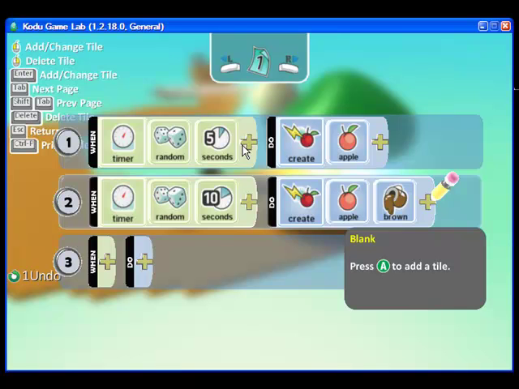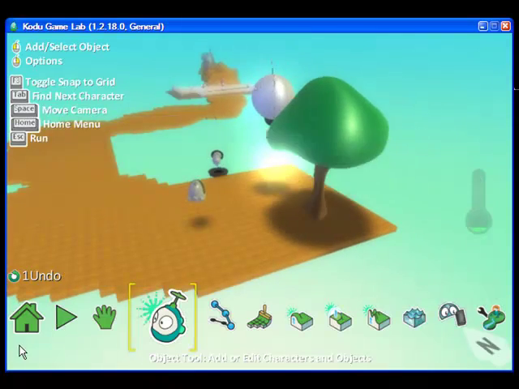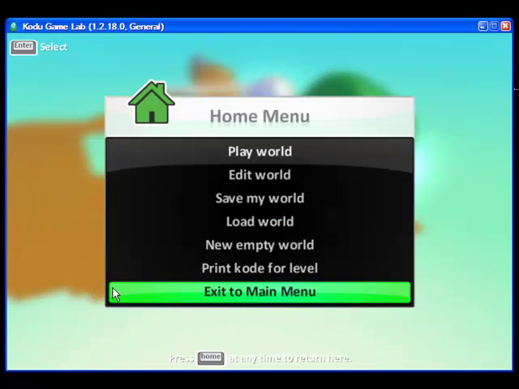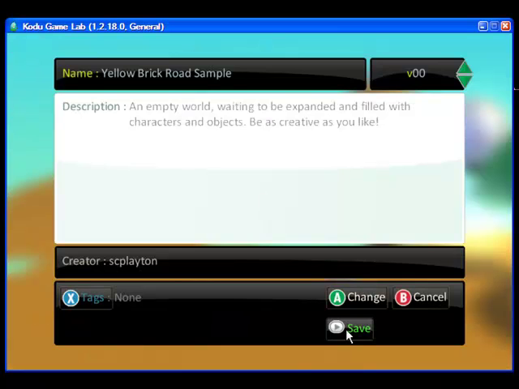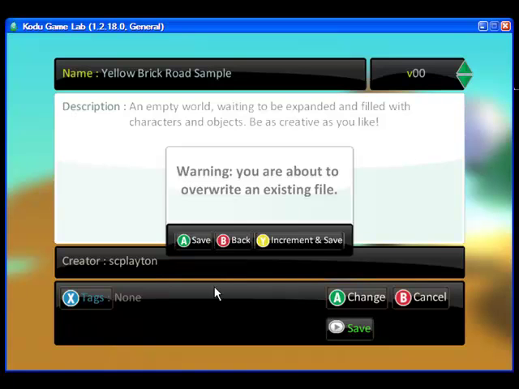I'm going to click escape to go back to the edit screen. I'm also going to go back to the home, and I'm going to save my world again. And I'm just going to save it instead of adding the version to it.